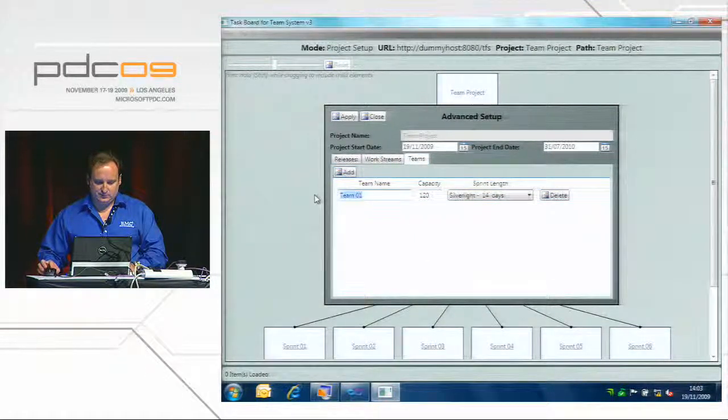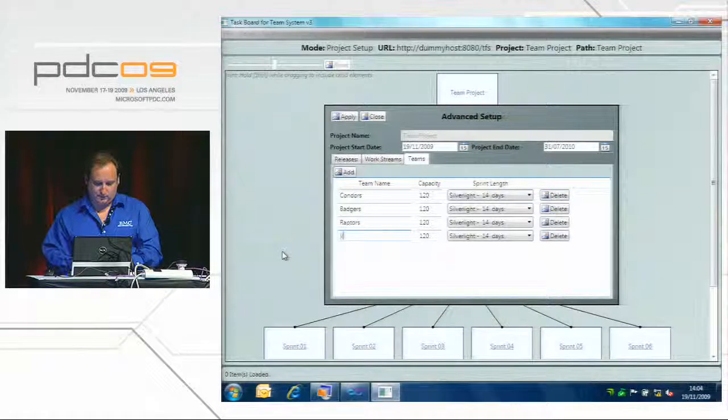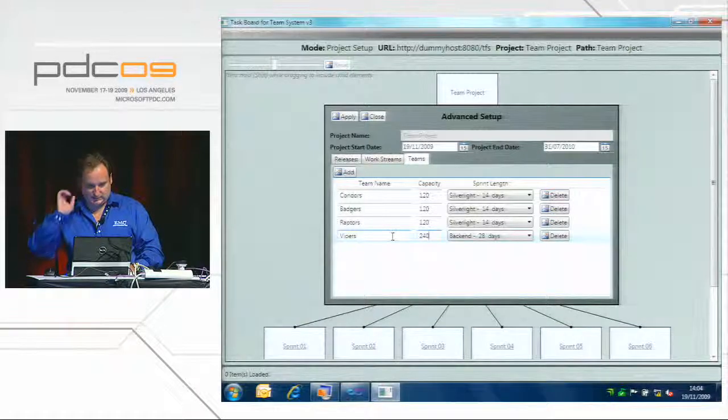And then we're going to assign some teams. So we might have the Condors, badges, and then the Raptors, and then the Vipers. So these 3 front-end guys are all going to work on the front end. We're going to have 1 back-end team, and so they're going to have, say, double the capacity because we've got all exactly the same teams.